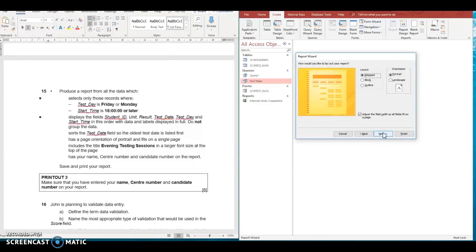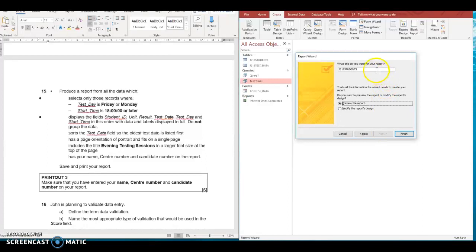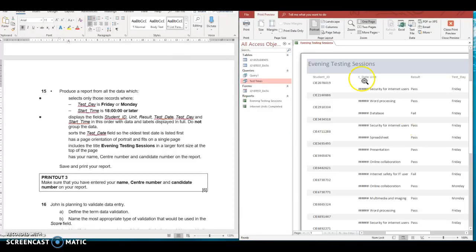And they want portrait, fits all on one page. Now, as I said, do this for the title. There we go. Finish. And you can see the layout is once again a mess. You go to layout, you sort that out. There's no formulas either. Okay, so right. Hopefully that's worked for you.